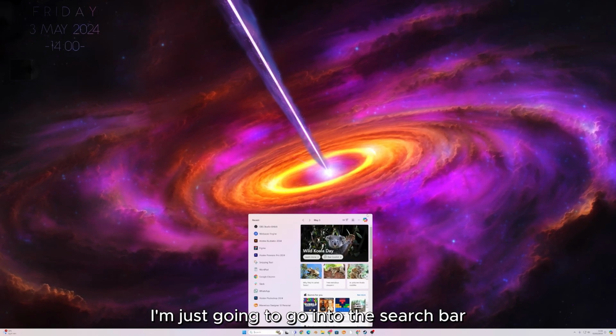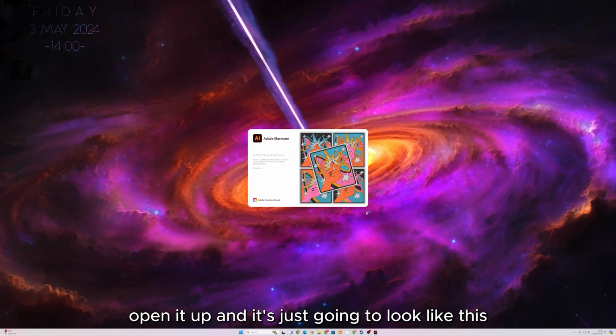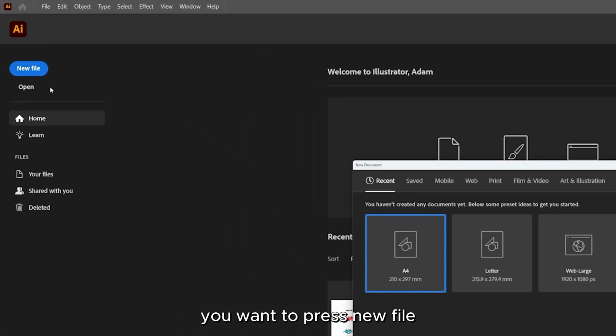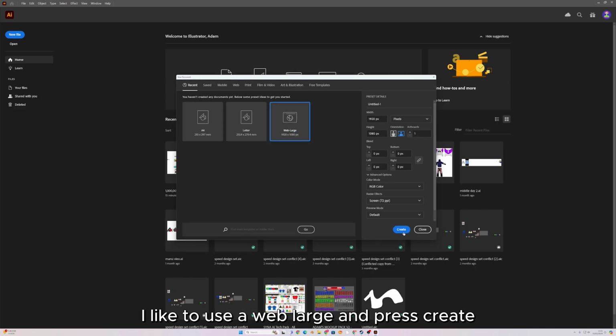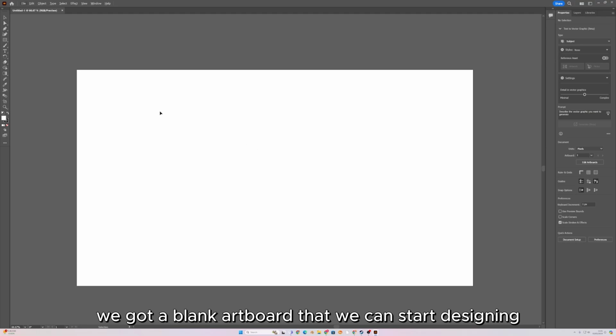I'm just going to go into the search bar and type in Illustrator and open it up, and it's just going to look like this. You want to press new file, this blue button up here, new file. I like to use a web large and press create. This is 1920 by 1080 pixels, and here we are, we've got a blank artboard that we can start designing inside of.